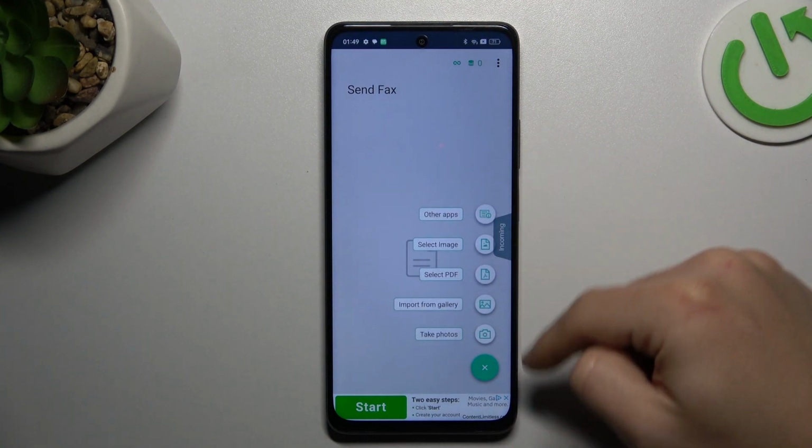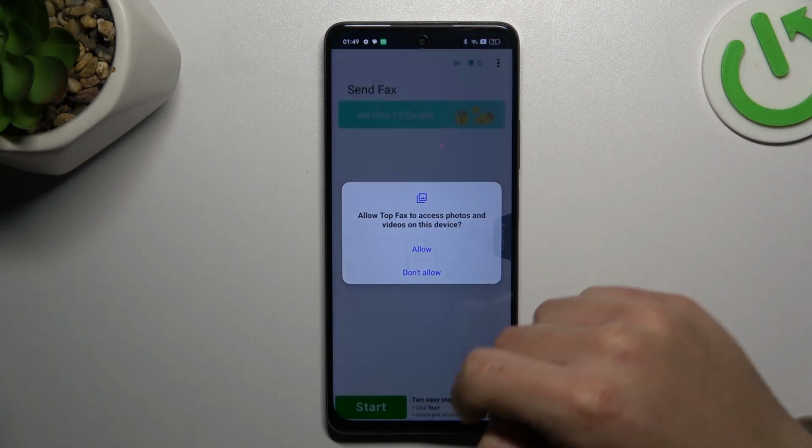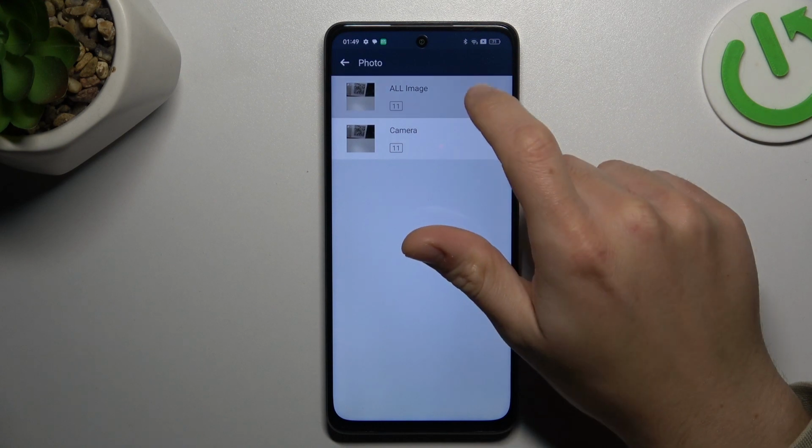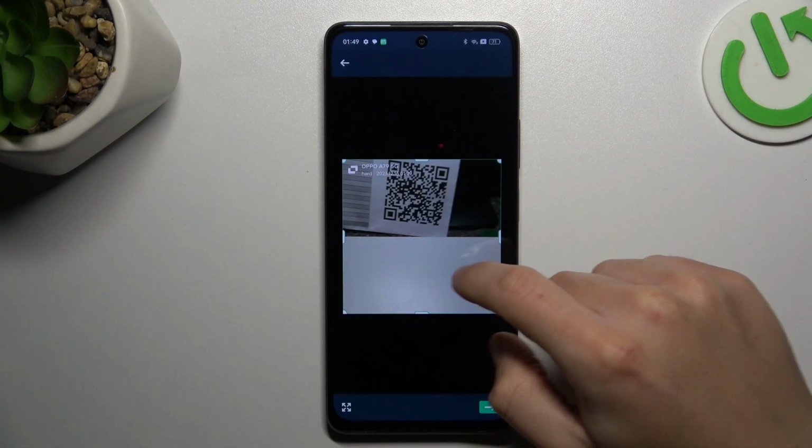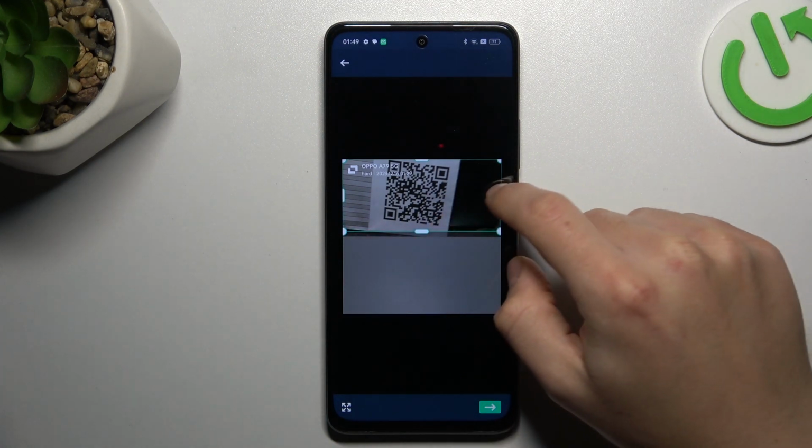Now click on the plus and choose the source of your document, like something from the gallery. Just select your photo and click on the import. Now we can add a shape to the document or the picture.